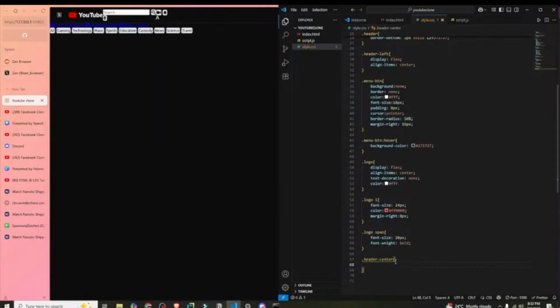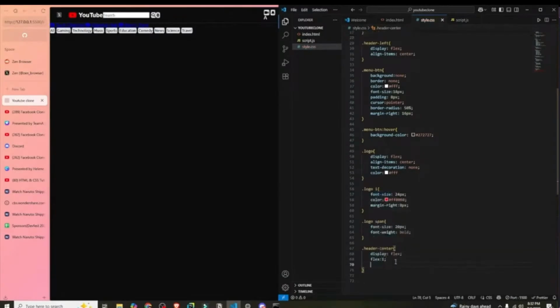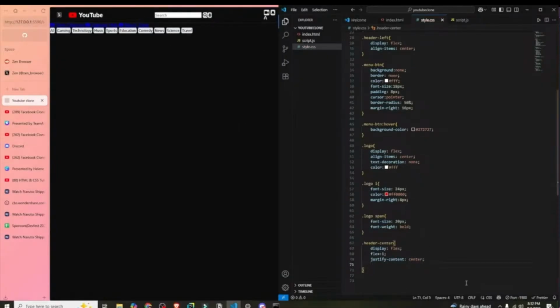Header center. So we'll give this a style of flex 1, and after that we'll just put in display flex. So before flex 1 we should put display flex, right? And then flex 1. Okay, so it is looking pretty aligned. Now after display flex we'll put in justify content. So justify content, we will put center, so we want those items in the center.